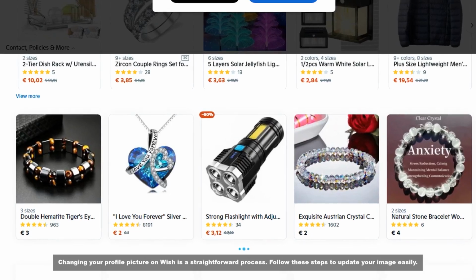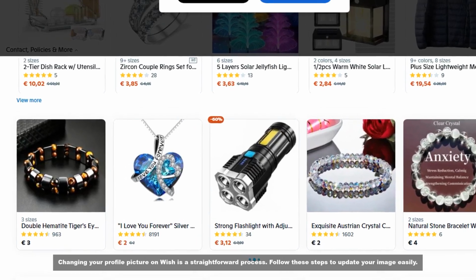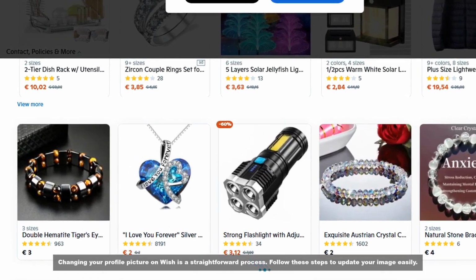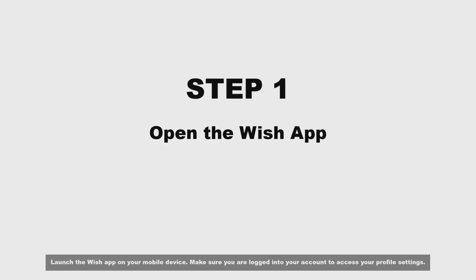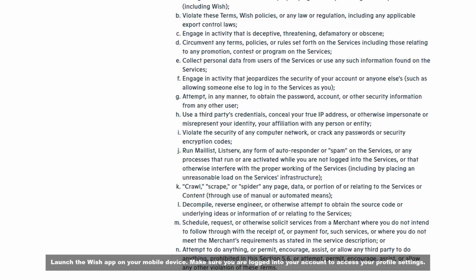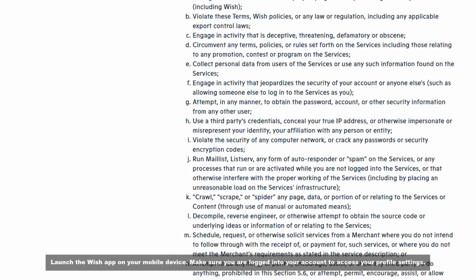Changing your profile picture on Wish is a straightforward process. Follow these steps to update your image easily. Step 1. Open the Wish app. Launch the Wish app on your mobile device. Make sure you are logged into your account to access your profile settings.